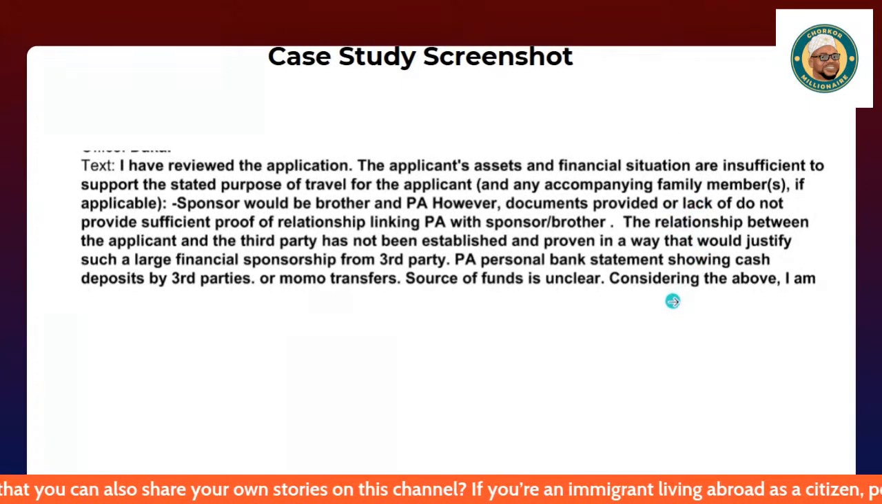Now, the last one is the applicant's assets insufficient. What they did in this one is interesting. They went as far as checking Momo transfers. I'm not familiar with Momo, I've not been to Nigeria for quite some time, but I was there recently, and I've heard of Momo a lot. There's a thing in Ghana, and there's a thing in Nigeria through MTN, stuff like that. So if the officer knows about Momo, they checked it first.